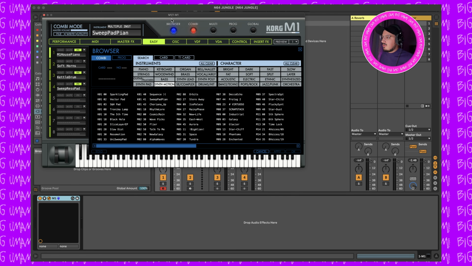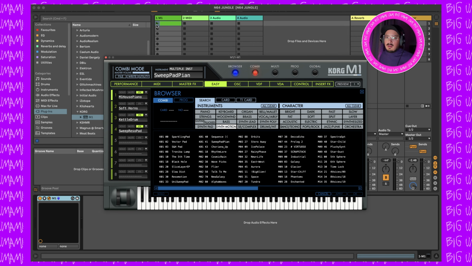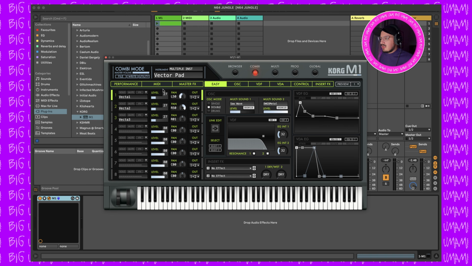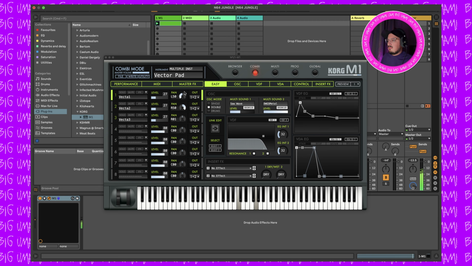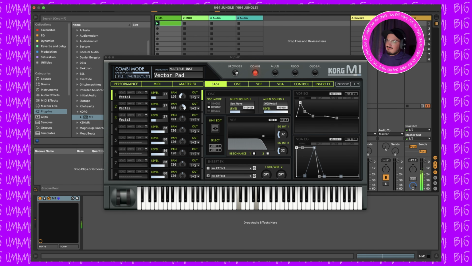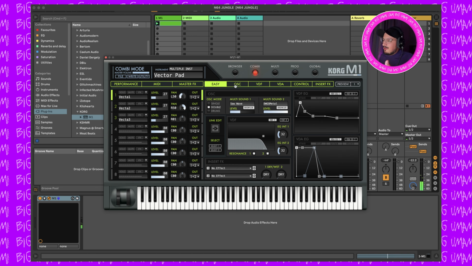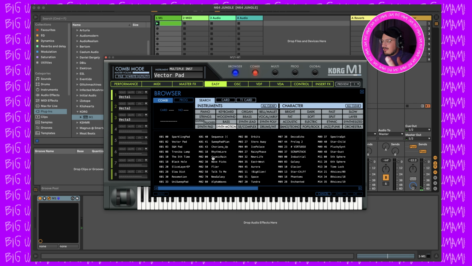I've actually loaded a simple minor 7 chord right here, and let's have a little listen. I mean, come on, the first sound and it's already great.